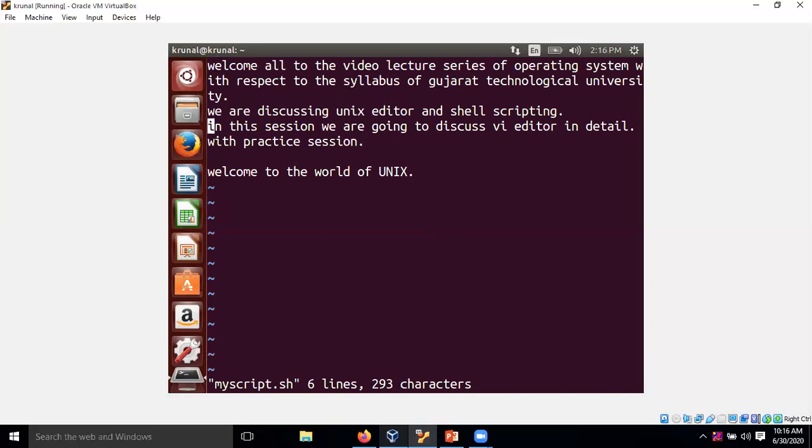Yes, this line is added. Welcome to the world of Unix. Yes, it means my command is successfully executed. I repeat once again, if you want to save your content and then exit, you can press Escape, colon, WQ. This is nothing but the save and exit option.